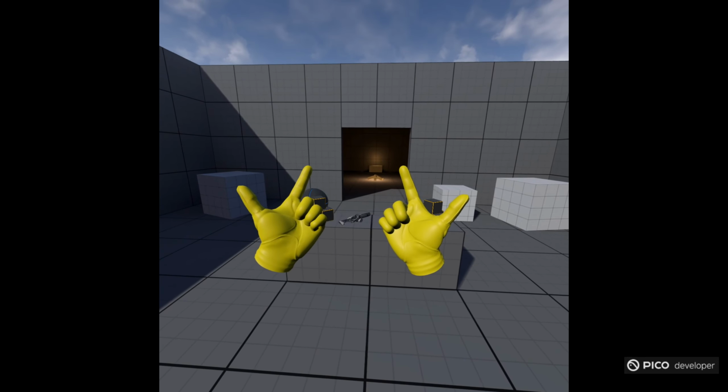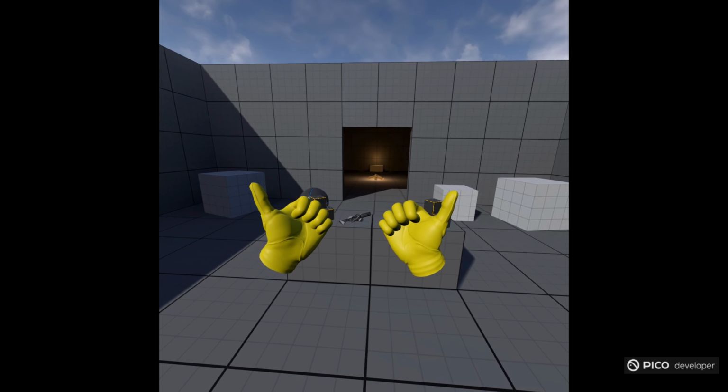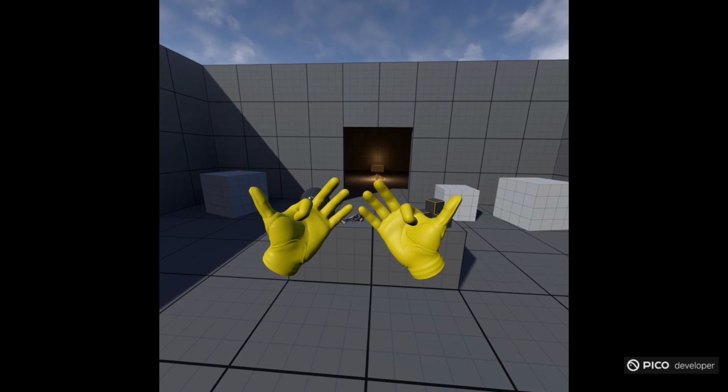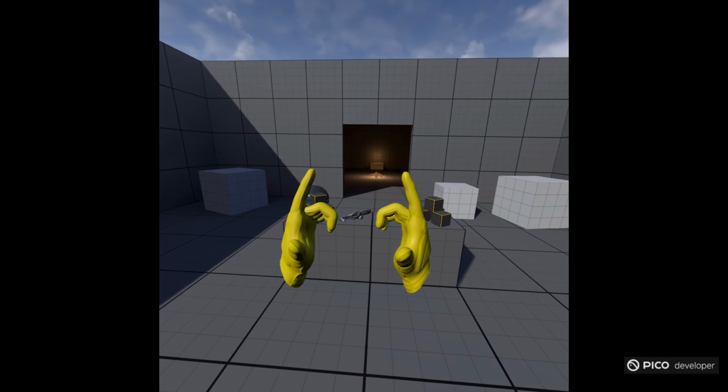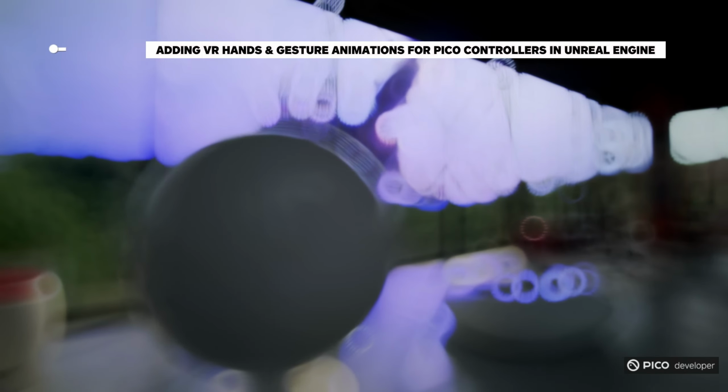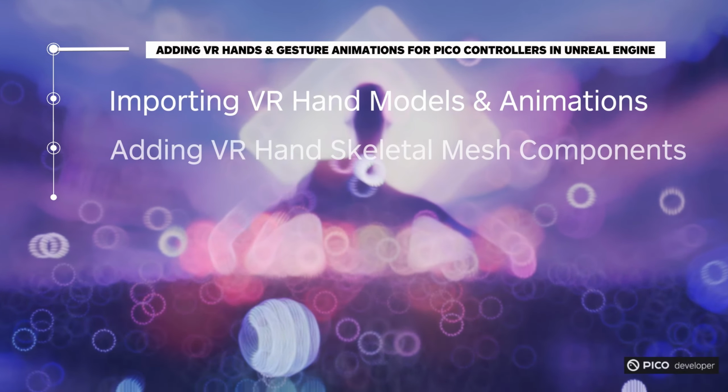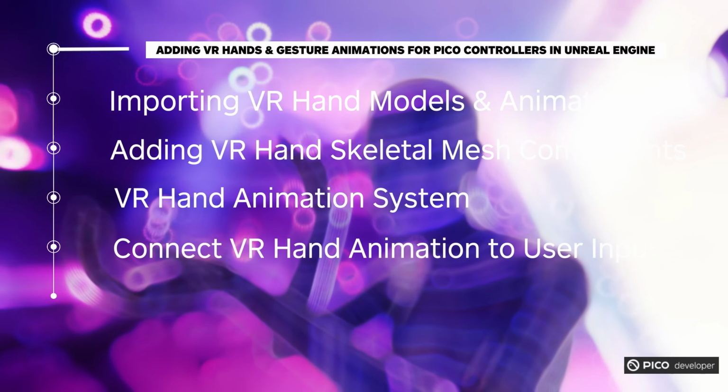Having VR hands enables you to reach out, grasp objects, make gestures, and engage with the virtual environment using your own hands. So grab your PICO headset and follow along. We will show you how to import your own custom hand 3D model assets and how to add them to your pawn using skeletal mesh components.